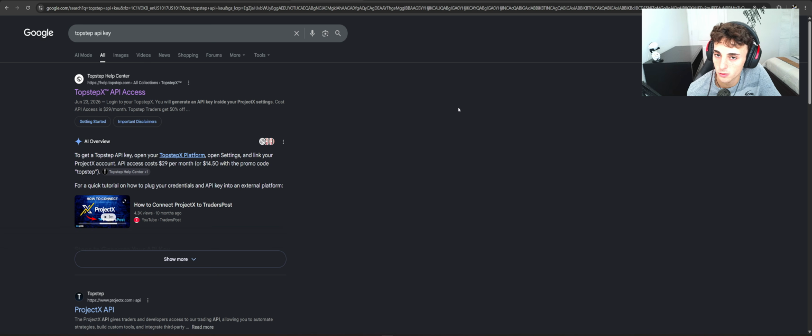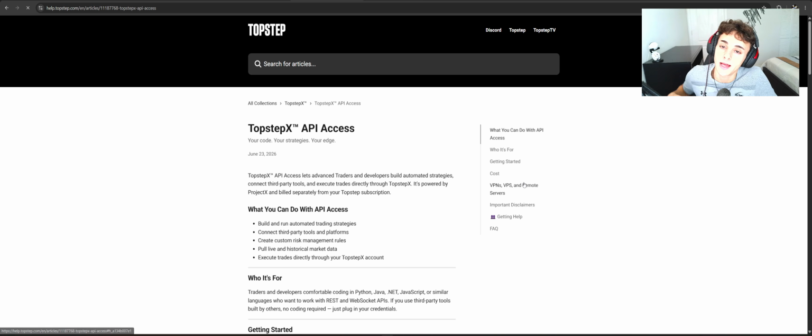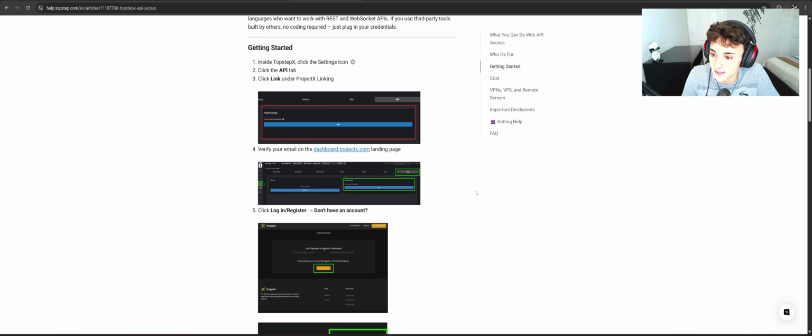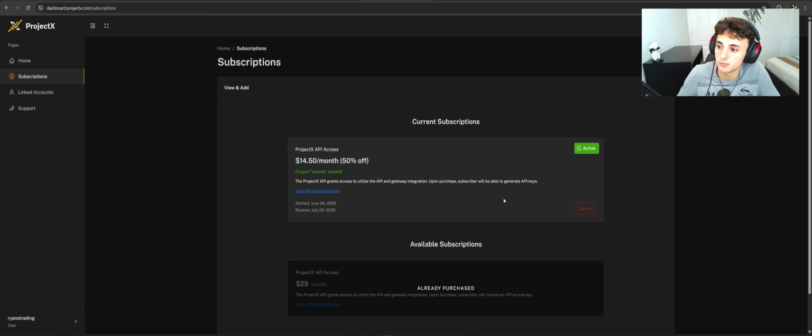Go to Google or whatever browser, search up Topstep API key. You're going to click the website. Now, pause my video and just read it. It makes it so much simpler. Just read it real quick. Read these directions. It's going to take you to this page, dashboard.projectx. Okay? If you're confused, literally just do what I just said. Go back and read the web page. It's kind of hard to explain something that I already did once before.